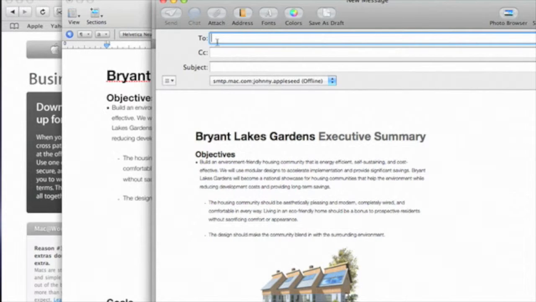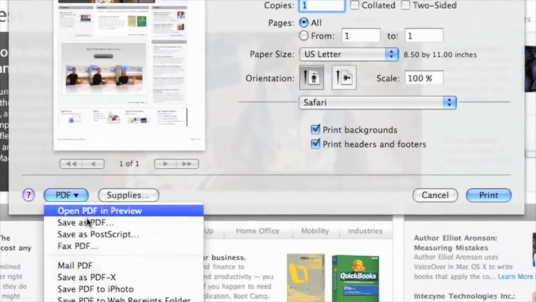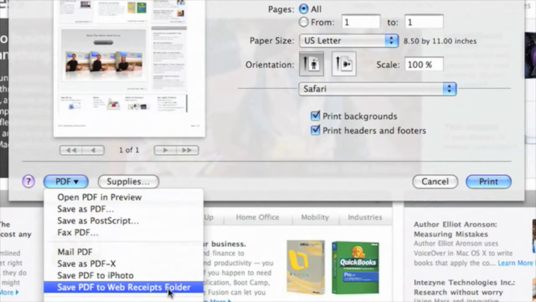Or my favorite is the Save to Web Receipts. If you bought something online, instead of printing it out on paper, you can choose Save to Web Receipts folder, and you'll find it in your Documents folder inside your home.